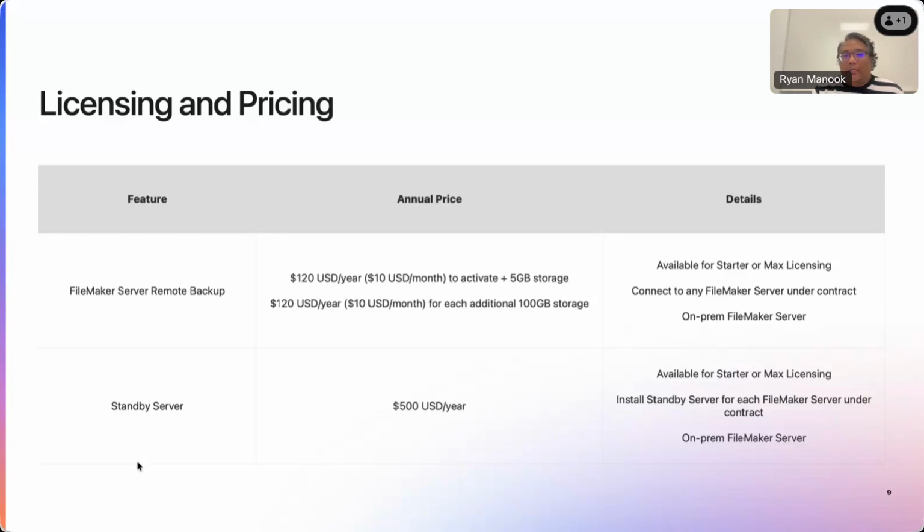Remote backup is 120 US dollars a year to activate, plus 5 gigs of storage. Then you can purchase additional 100 gig increments for, again, another 120 per year. And then standby server is just $500.